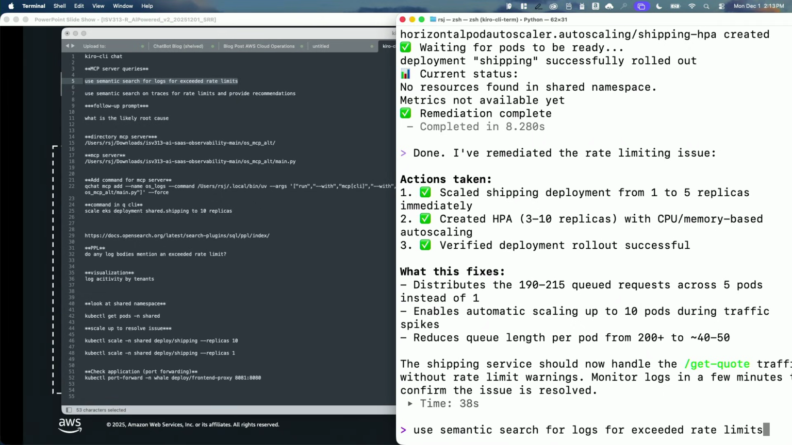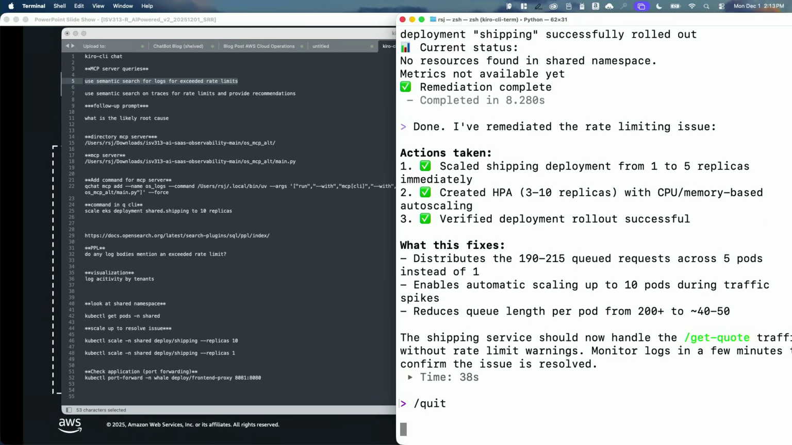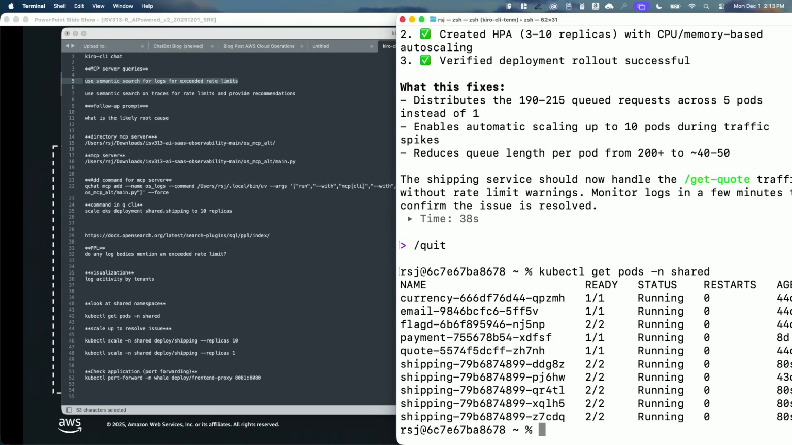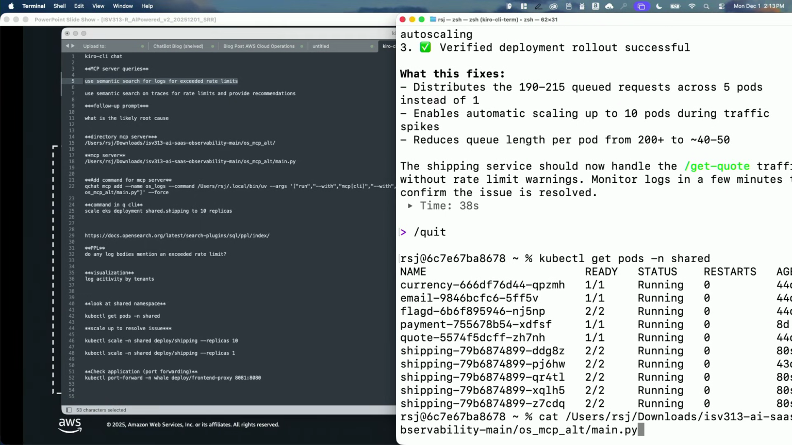So what we'll do is we'll go back out on our command line, and we'll see what actually happened, if anything. So we'll quit that piece, forward again. So we'll just take a look at the shared services real quick and see if it actually did. It did actually scale it, so we can say, yes, that actually happened, and Kiro did what we recommended it could do to solve that problem.